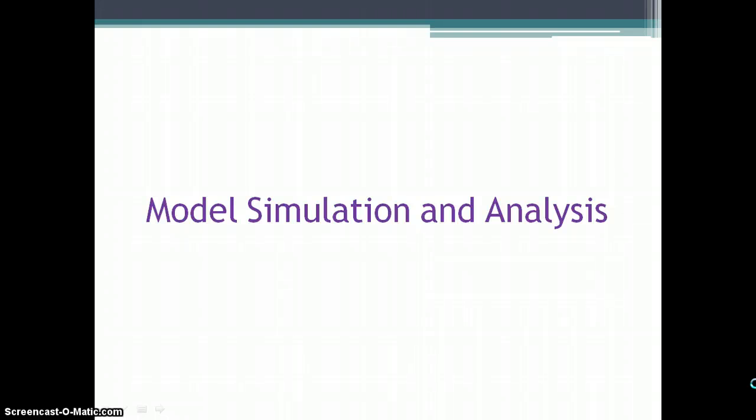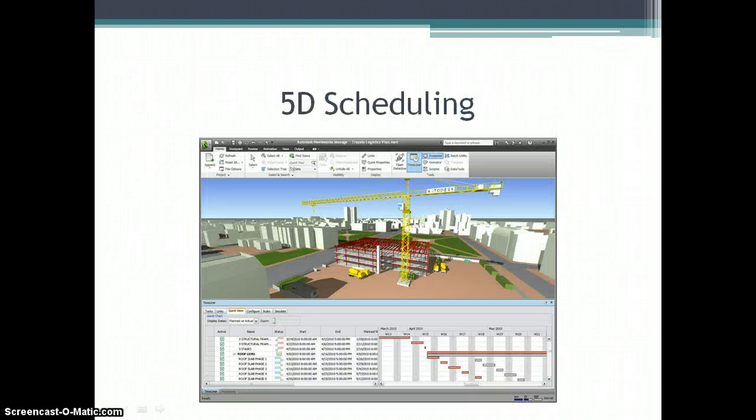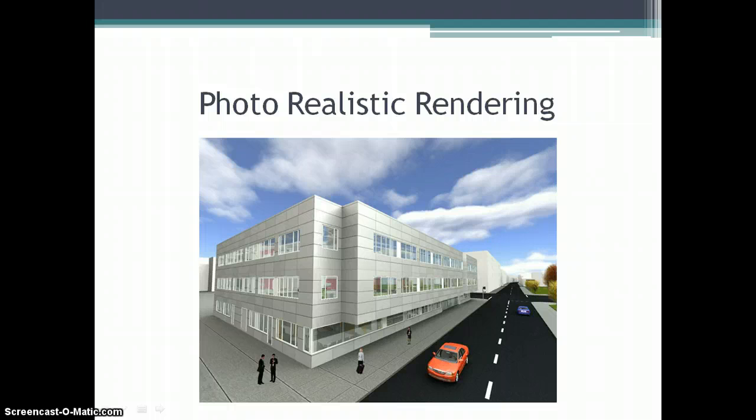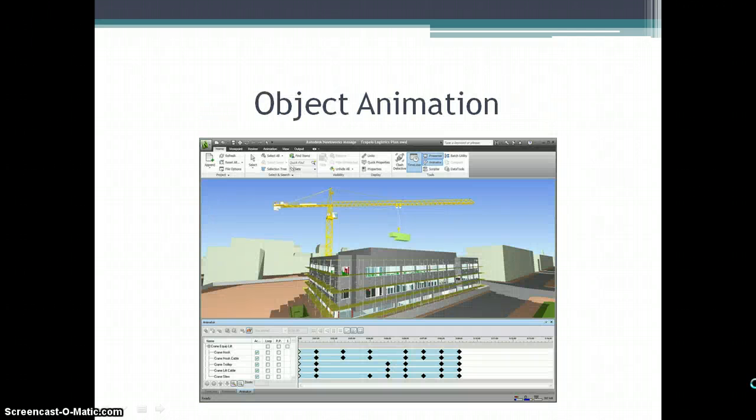Model simulation and analysis. Simulate 5D construction schedules and logistics using 5D scheduling. Photorealistic rendering allows you to develop 3D animations and images in your model. Object animation allows you to animate and interact with your model.